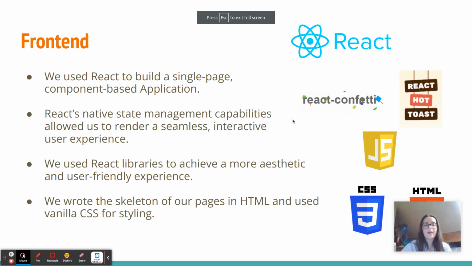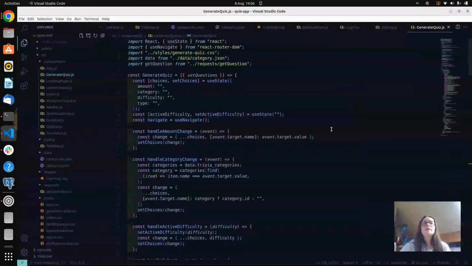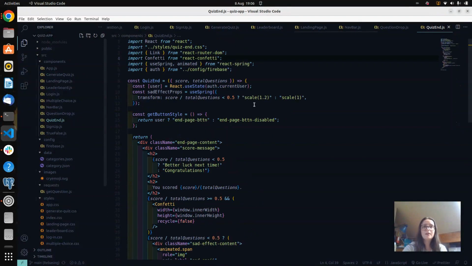So we're on to the front end part of our project now and what we used. I'll show the code for this part. We used React to build a single page component-based application, as you can see here. React's native state management capabilities allowed us to render a seamless interactive user experience. And we also used React libraries to achieve a more aesthetic and user-friendly experience, like with the React confetti I showed in the demo.